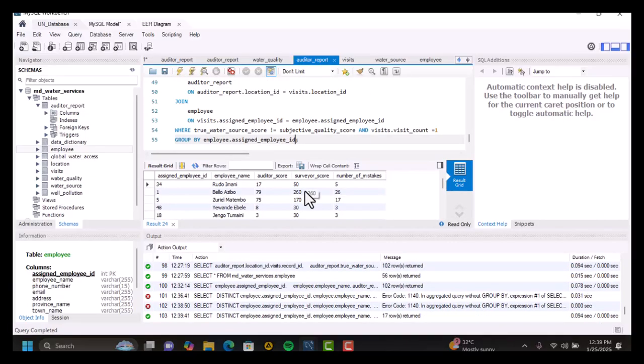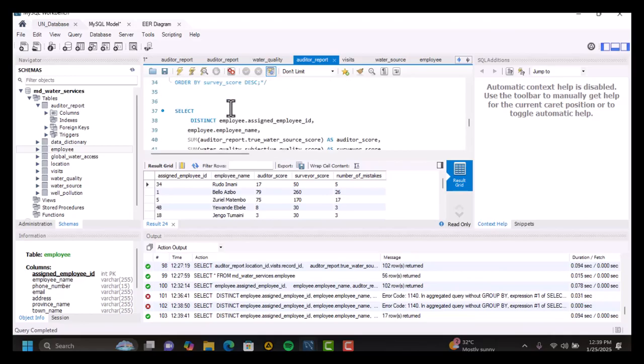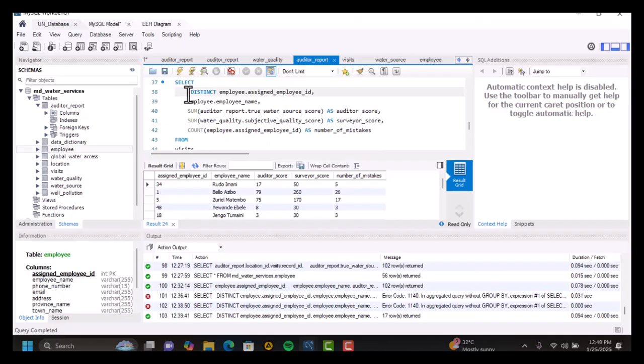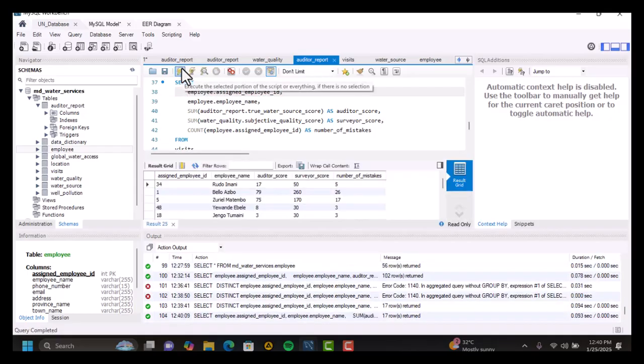So we group by employee assigned ID. So you see, what we've done is we try to display the employee ID. So this one you can even remove the distinct since we are grouping by employee ID. So it should still work. Yeah, it still worked with 17 records. So number of mistakes are here. Surveyor score, then auditor score, yeah, here and the names, interesting.